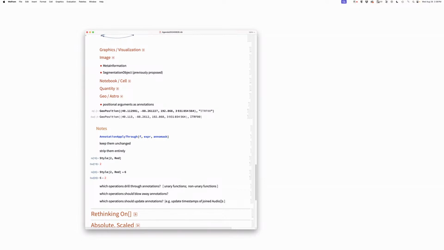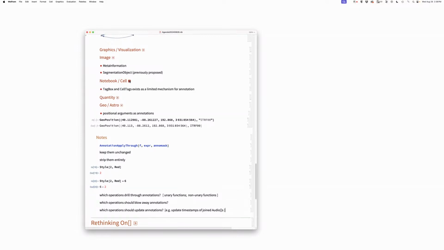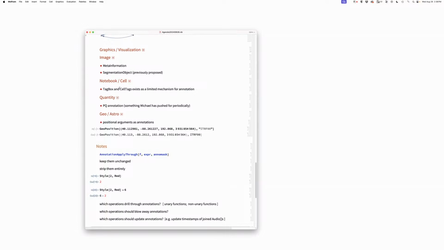And we also have to decide, there are things that work using the annotation function, and there are things that work other ways. Are there things which should have worked using the annotation function, but they actually work a different way? Like, for example, cell tags. Well, we can ignore tag box. I don't know why tag box is on that list.